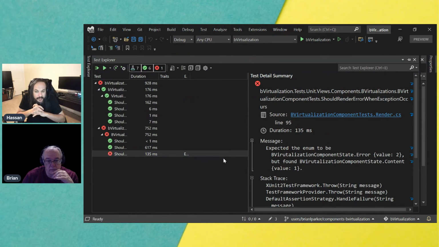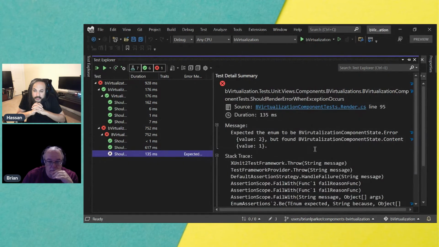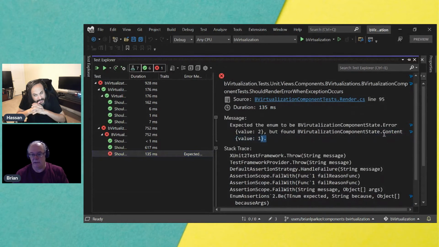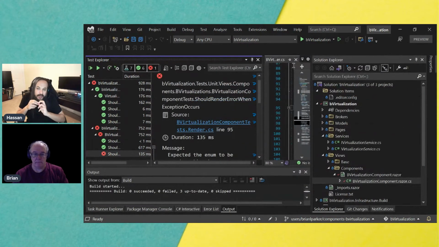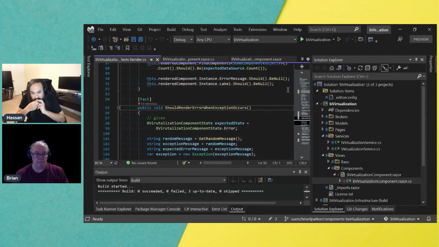What do we have here? It says I expected the value to be something but found content. Something's wrong with the code. It didn't change the state. Oh, I think it's InvokeAsync StateHasChanged. I bet that's what it is. So if you go back into your code, instead of just saying StateHasChanged, just say InvokeAsync and that'll fix it.